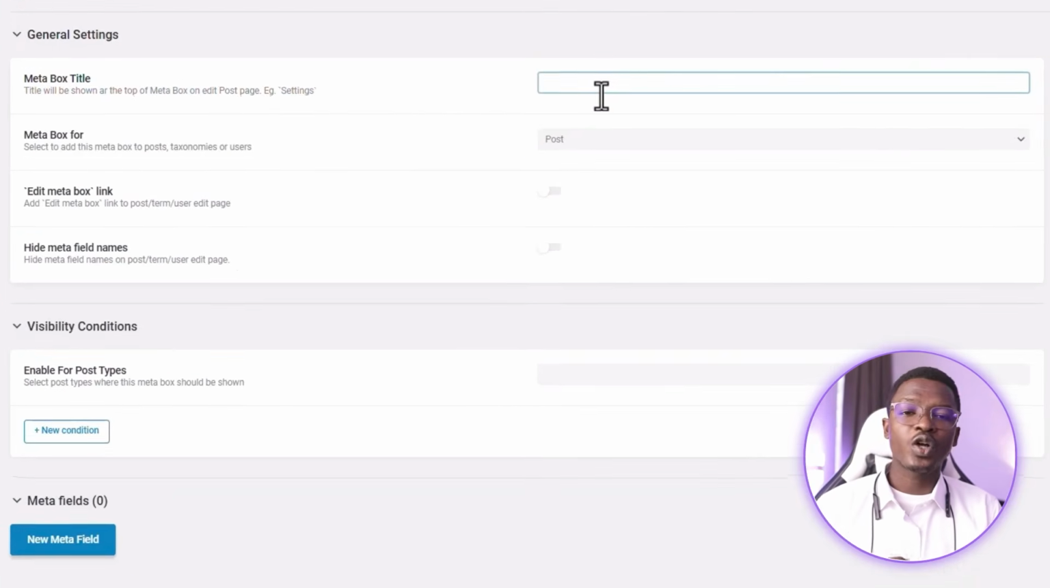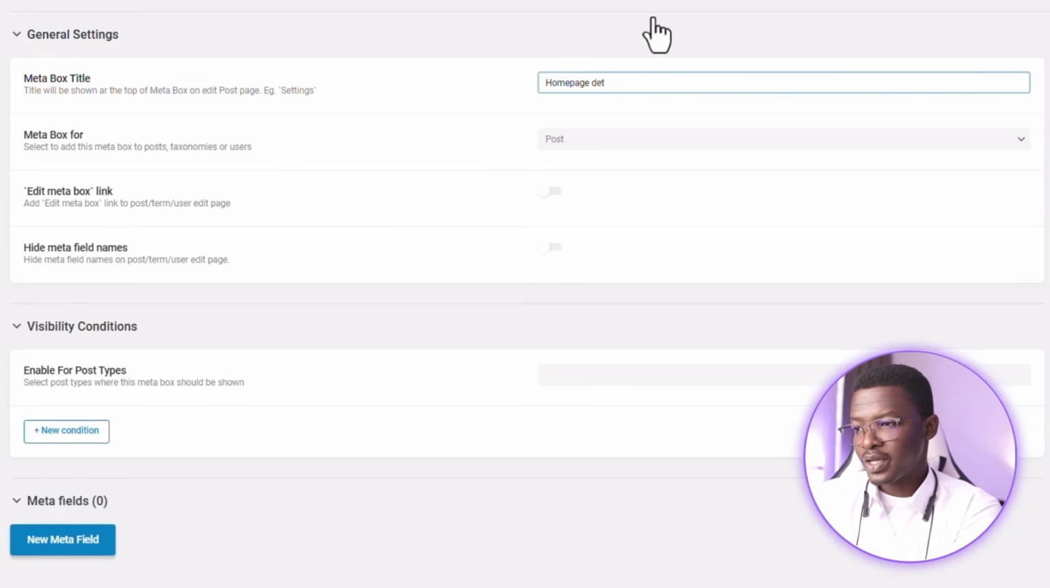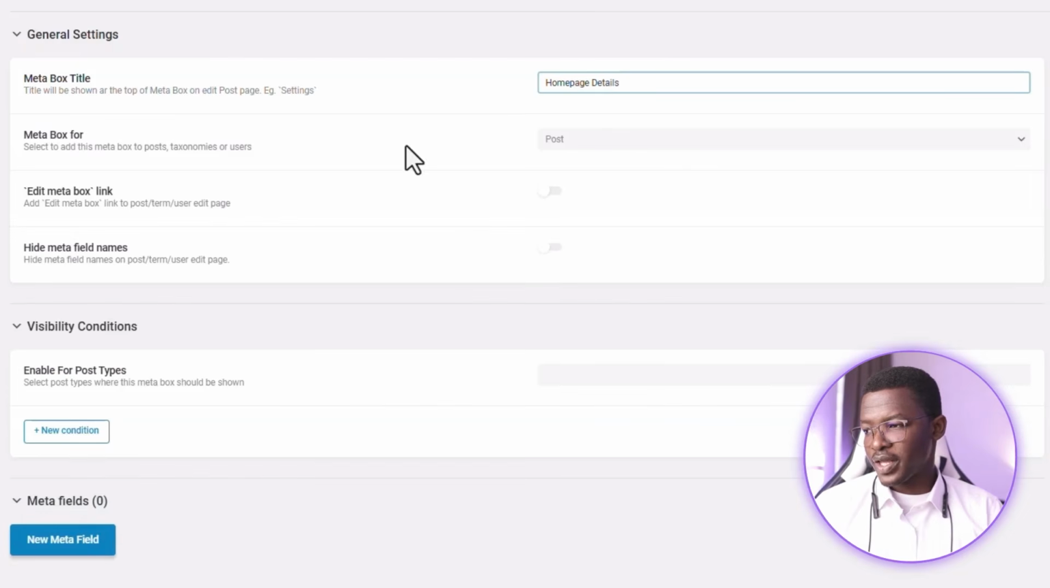Inside of here, we want to give this meta box a name. Remember, because I said that a meta box is a group of meta fields, it's just a box containing inside of it meta fields, we can give this a name that will tell what all of these fields will do. In this case, we want to say that this will manage the homepage details, for example, right? So if we type in here, homepage details, right there, then inside of here, I can come down here to where you have meta box for.